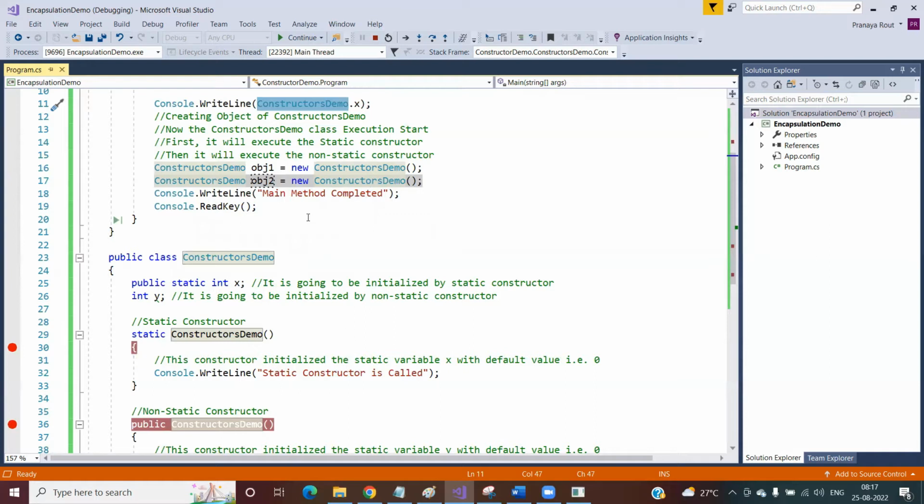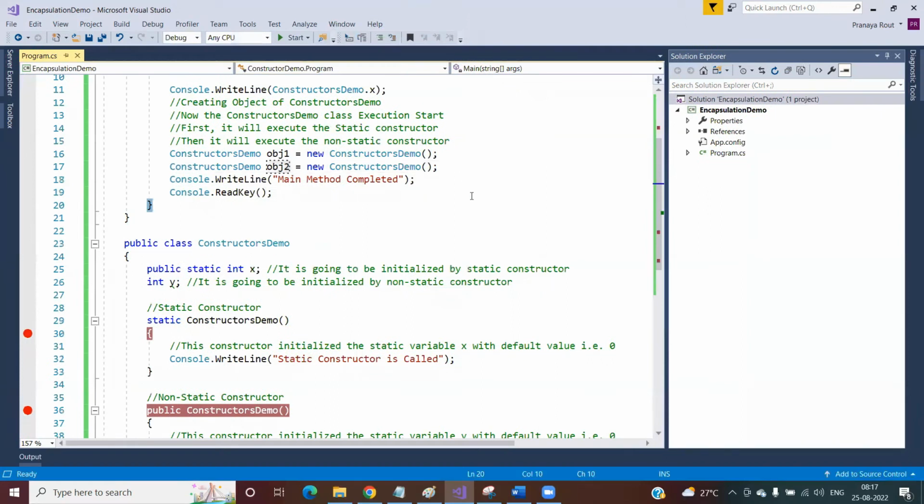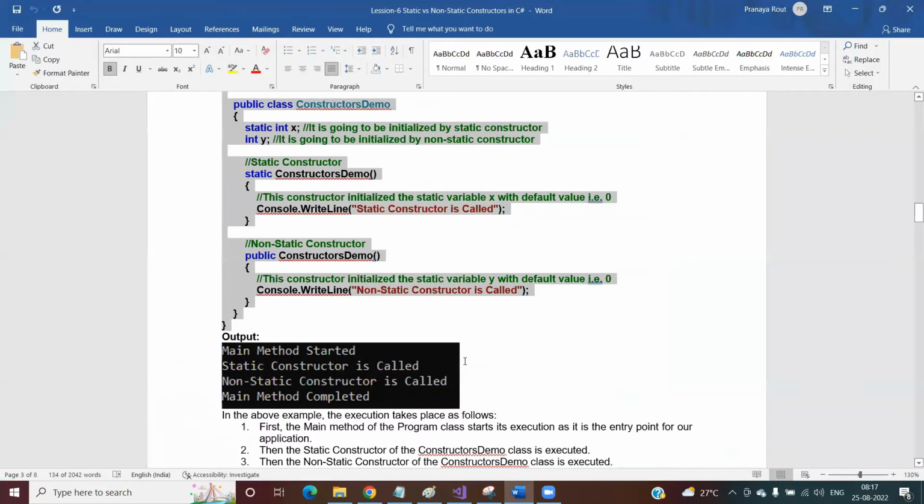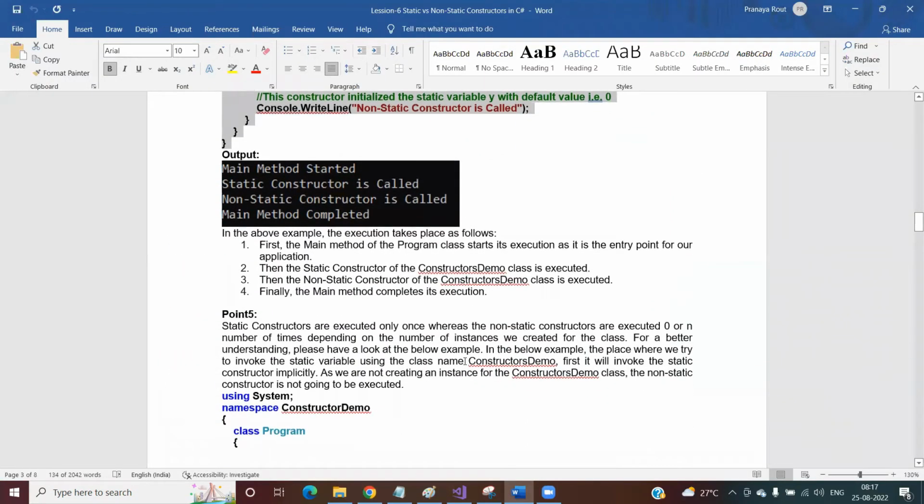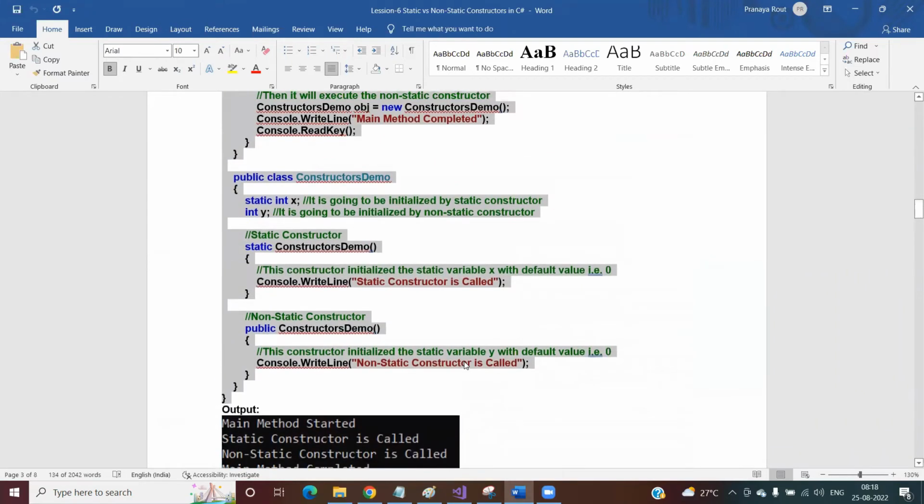And coming to the non-static constructor, you cannot guarantee how many times it is going to be executed. It might be executed 0 times, 1 time, or n number of times, depending upon the number of objects you created. The static constructor is basically used to initialize the static variable, and the non-static constructor is used to initialize the non-static variable. Static variables have only one copy, and non-static variables have n copies, where n is the number of instances you created. Is that clear?